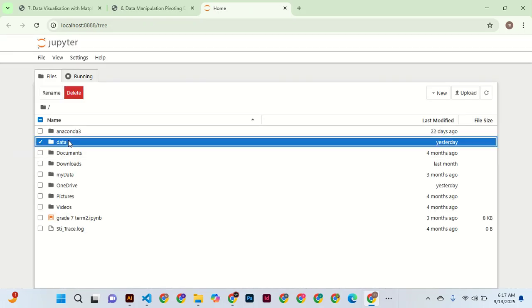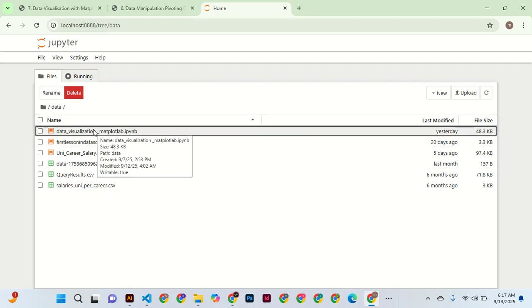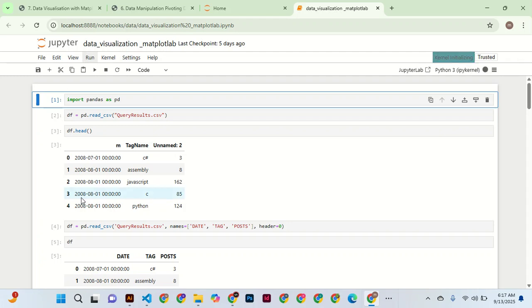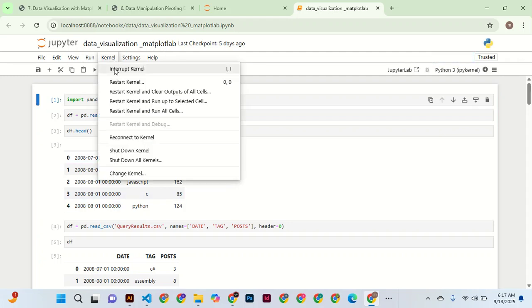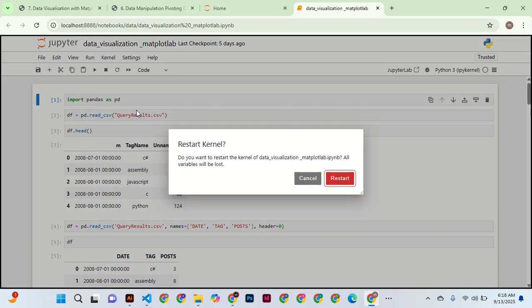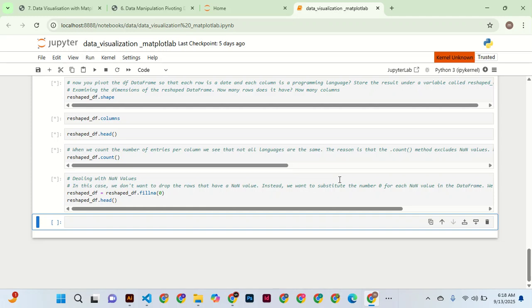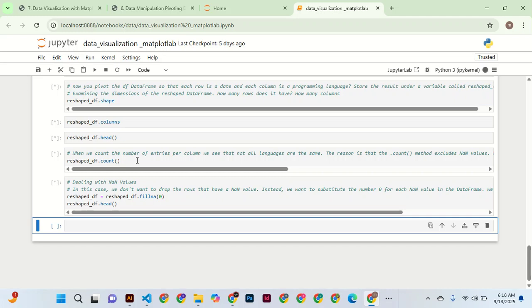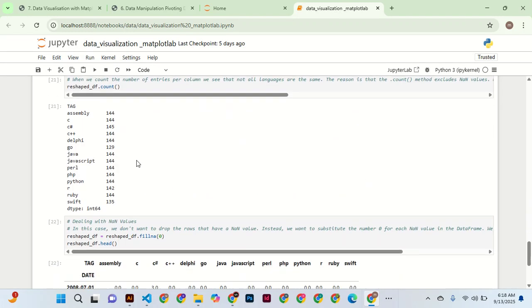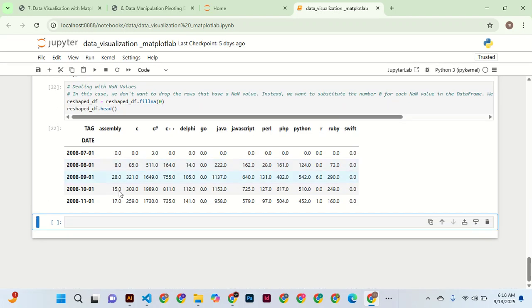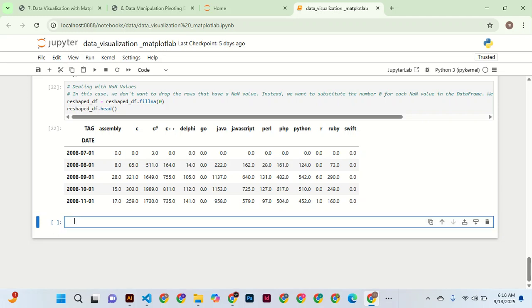let's open here. We have visualization. Under visualization, we open this, and we also restart kernel and run all cells. Just run. Now you just come here.